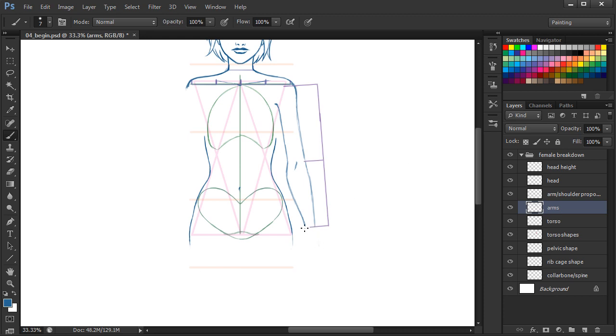So we have our upper arm and our forearm, and then for the hand, our hand is going to fall right in line along the side of the thigh. We'll have a little bump right there for the wrist. We can just start to block in, rough in the hand right now. So let me have something like that.